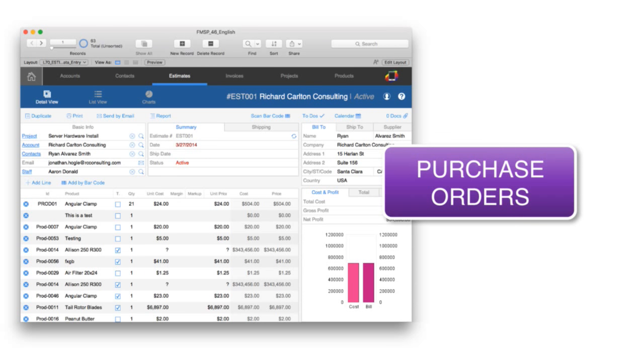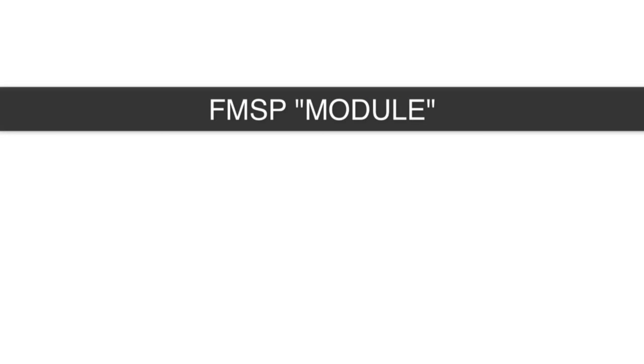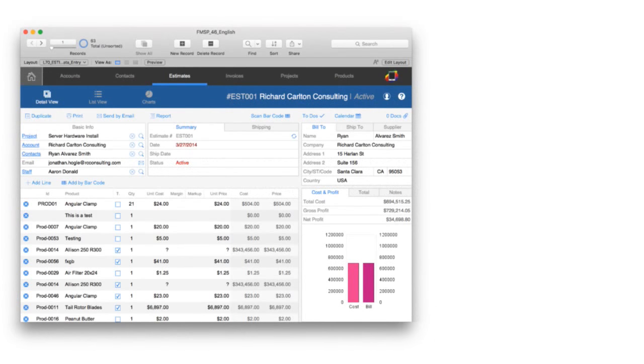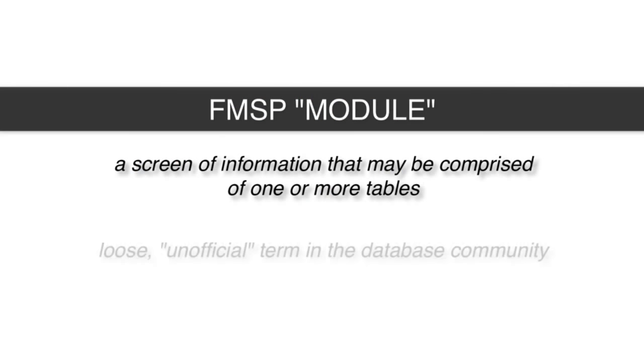So when we talk about a module in FM Starting Point, we're talking generically about a screen of information that may be comprised of one or more tables. And so in the estimates screen or the estimates module, that's actually comprised of both an estimates table and the estimates line items table. So the term module is somewhat a loose term, not even really an official term within the database community. But the term module makes sense to a number of people, so we're going to use this for the time being.